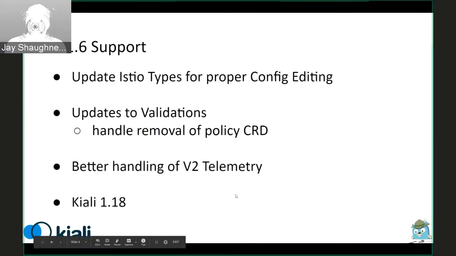So one of the big things going on is the imminent release of Istio 1.6, and we've been working to produce Kiali version 1.18 at the end of this sprint, which will be the one to support that and be packaged with it. For people that are installing 1.6 fresh, and then go to Kiali, it'll be 1.18.